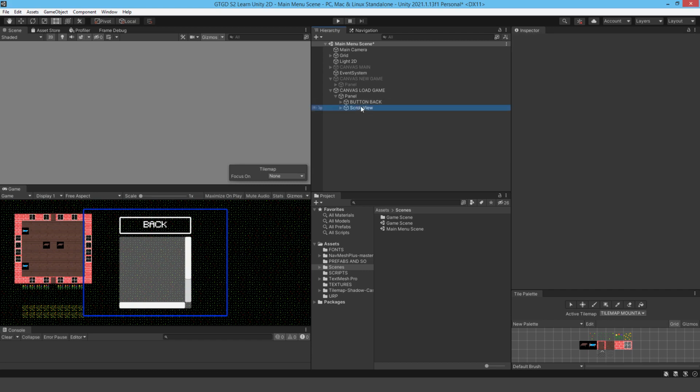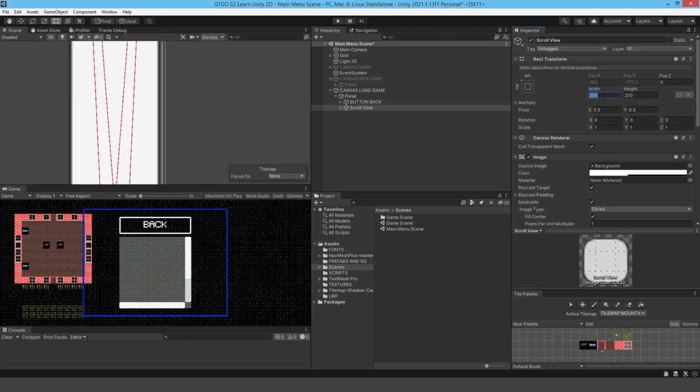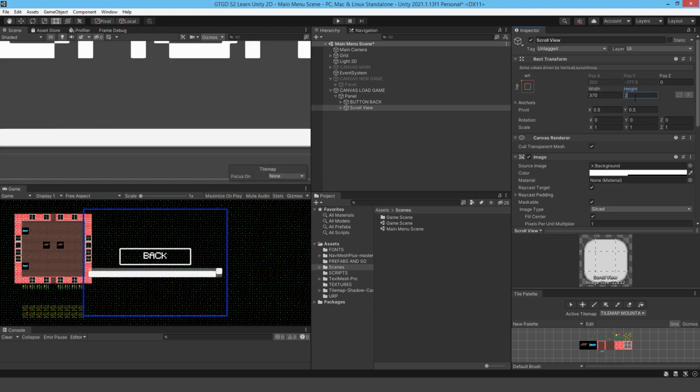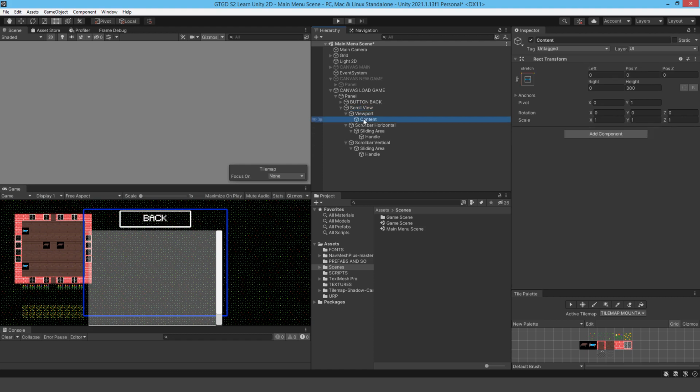What I've got noted down is that I made my scroll view basically 370 by 260, or is it 280? 280, I reckon it is, and that seems to fit all right. I'll just expand the scroll view, and you can see it's got a content area here. I'm going to move the button back into the content area in just a moment, but first I'm going to go to my content area, and I'm going to add a vertical layout group and the content size fitter.